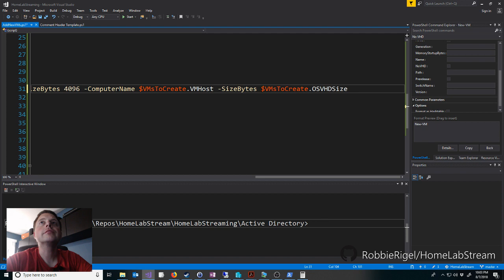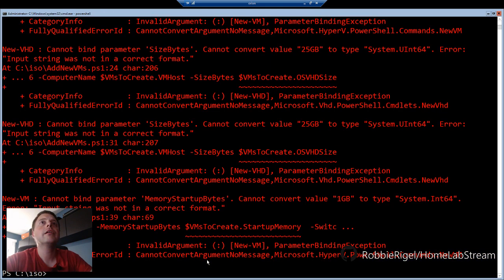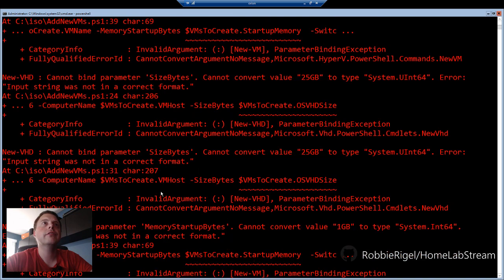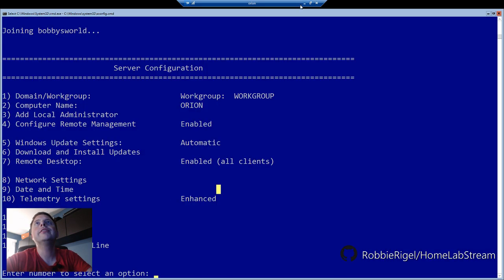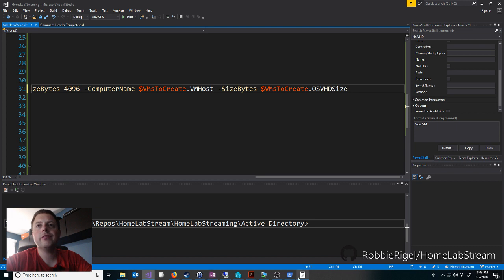let's see here. In the, what else did it not like? Invalid argument, new VHD here. So, what's, cannot bind parameter memory startup bytes, cannot convert 1 GB to system.in64. Error, input string was not in a correct format. You know what, just to get this working here.